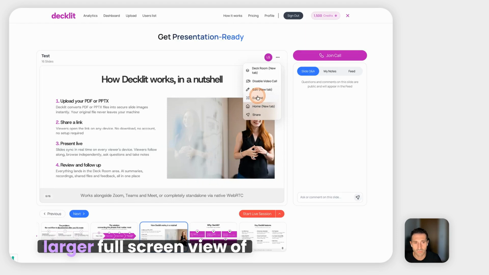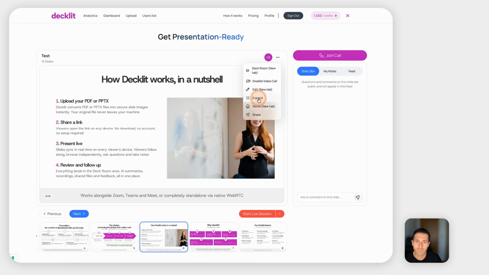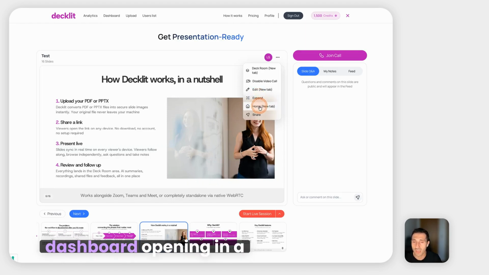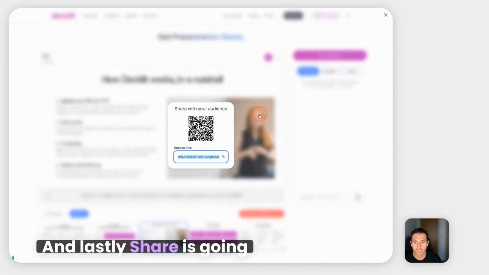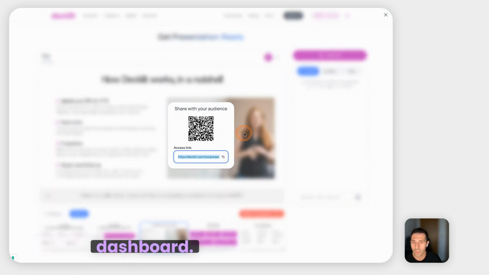Expand gives you simply a larger full screen view of your slides. Home is going to bring you back to the dashboard, opening in a new tab, not to disrupt the flow. And lastly, Share is going to provide you with the QR code and the access link that you can readily share with your audience or with any late arrival to the presentation without having to go back to the dashboard.